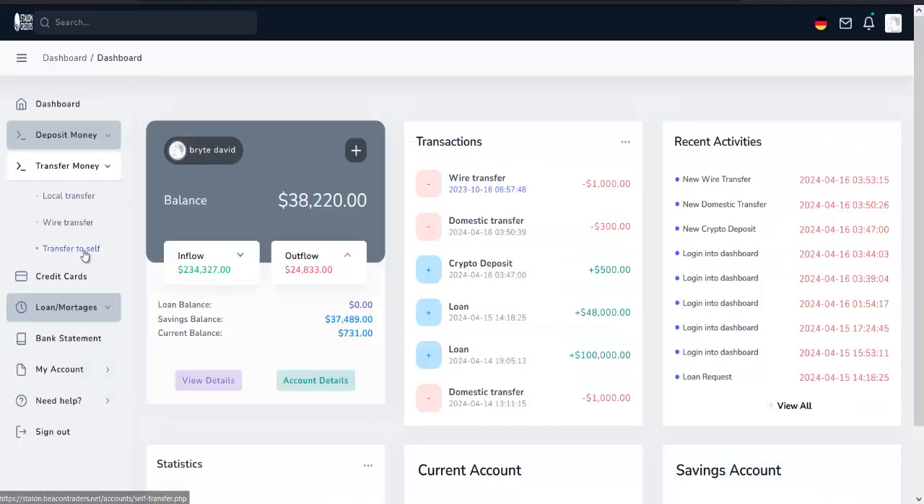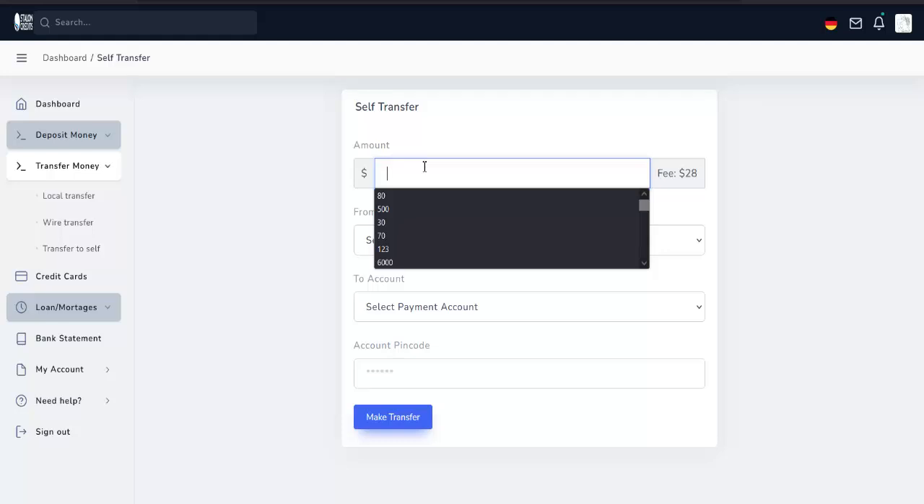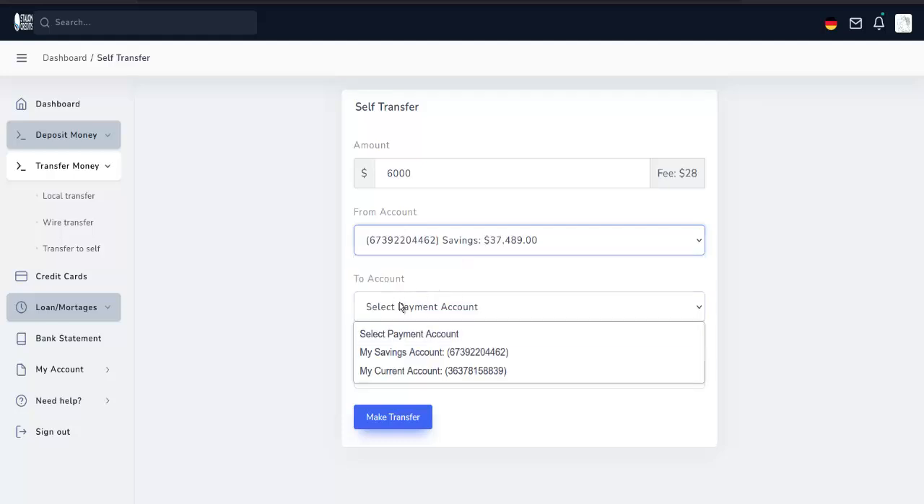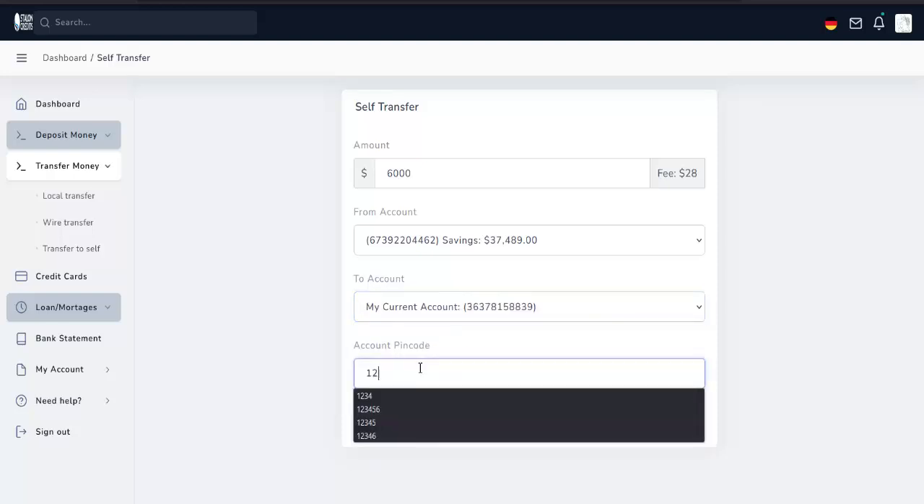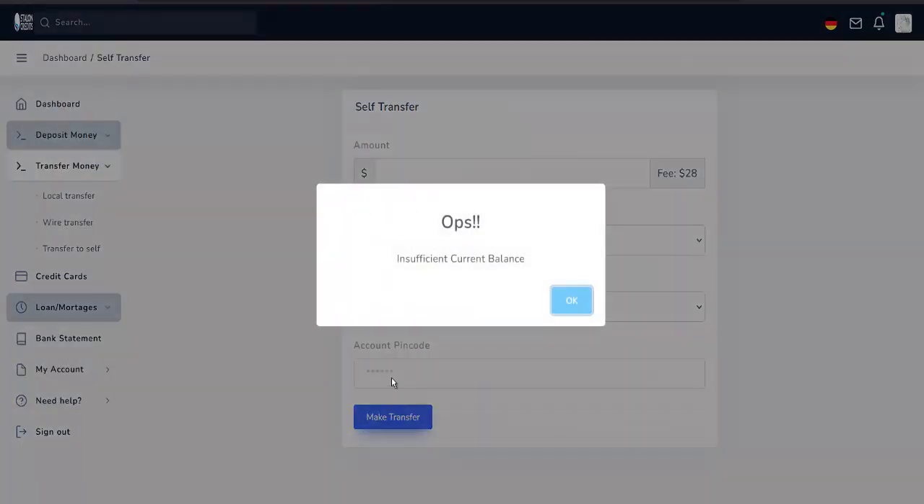So for the transfer to self, let me show you how the transfer to self works. I will click on transfer to self. I will select the amount which I want to transfer to self. Now let me select 6,000. So I'm transferring from my savings account. Then I will transfer to my current account. I'll put in my PIN code now. I will click on make transfer.